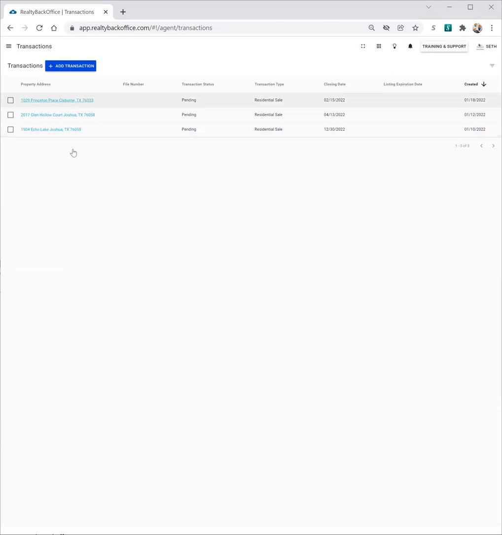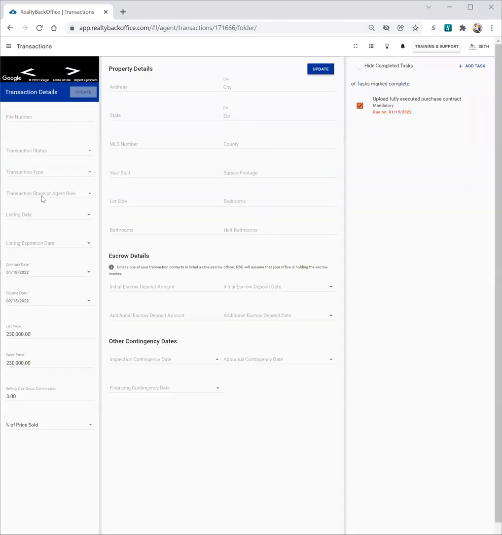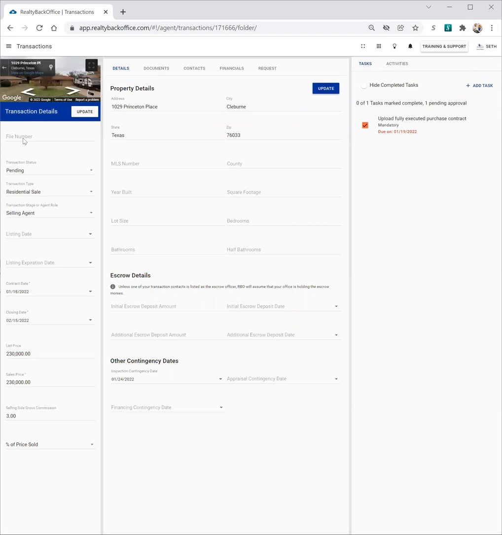So if we go in here and we look at this property, you can see over on the left, the status is pending. It's a residential sale. The side of the transaction that I'm on is the selling agent. So I'm on the buy side. If it was a listing, we would put our listing date and when it expires in here. We have our contract date, so that's when this transaction went under contract and when we're scheduled to close. The listing price and the sales price, and then what percent of commission we'll be receiving on that.